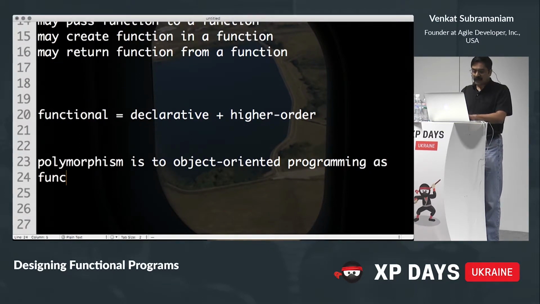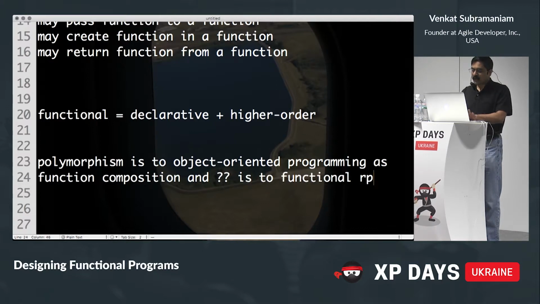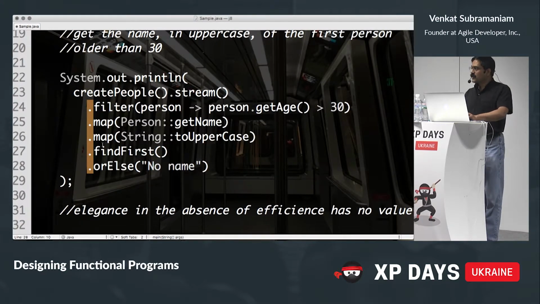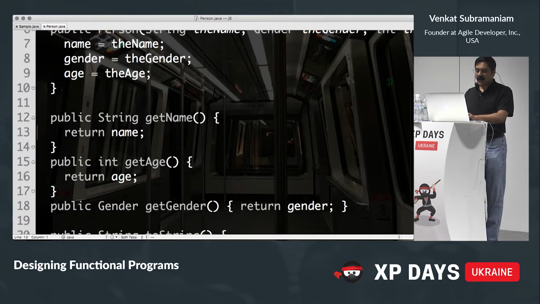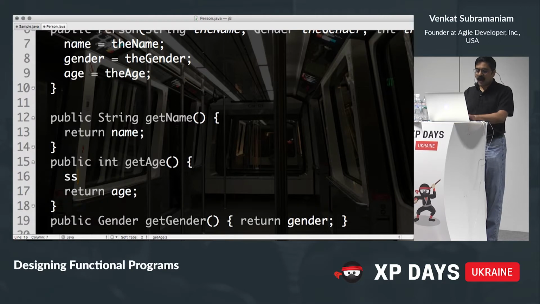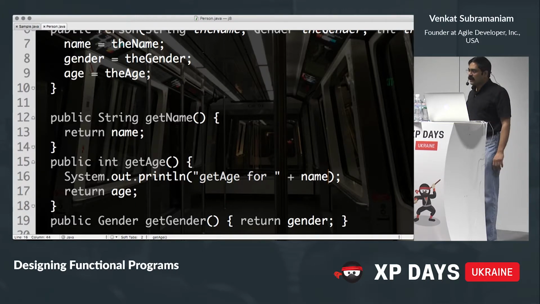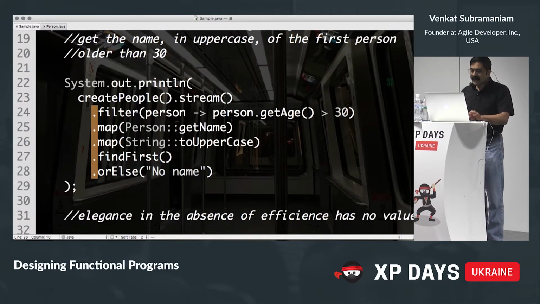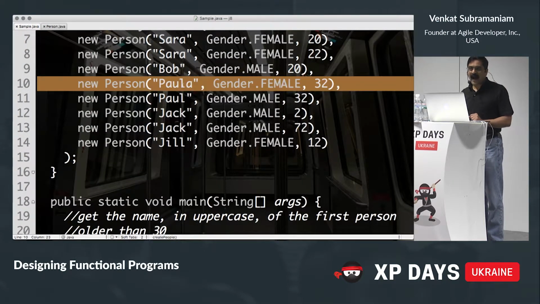As function composition, and we'll come back and fill this in in just a second, is to functional programming. And we'll see what that is in just a minute. So what is it that we're really after? Well, we definitely want this ability to do function composition, but we don't want to process the data unnecessarily. So I go to the person class now. In the getAge, I'm going to output get age for, and I'm going to put the name. Well, remember in the imperative style code we wrote, it starts processing, but the minute it finds Paula, it is going to break out of the loop. It would never touch Paul, Jack, and Jill.